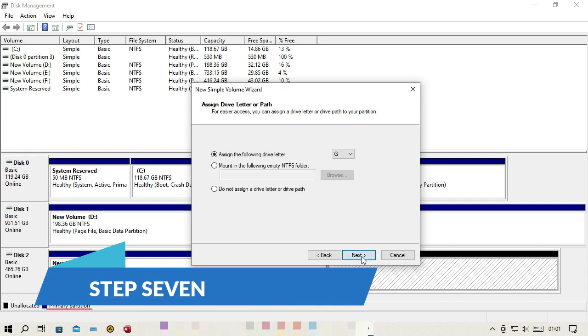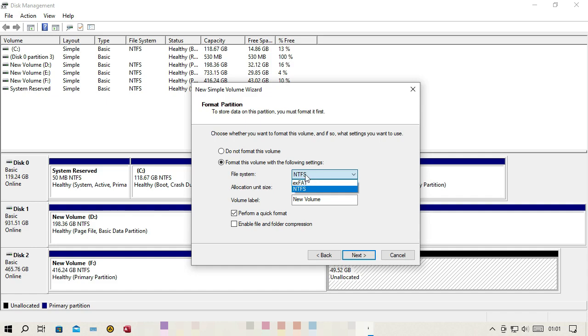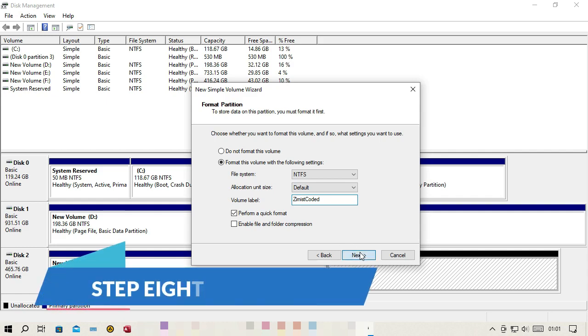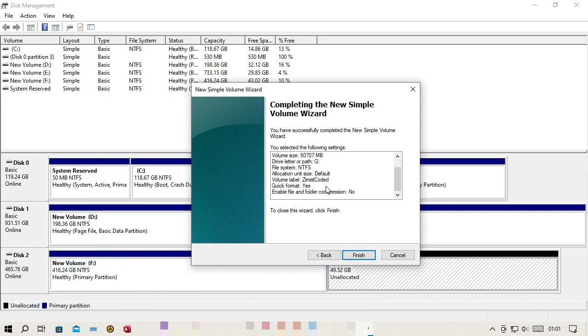Step 7. Format the partition. Choose the file system NTFS recommended, enter a volume label optional, and select Perform a quick format. Step 8. Complete the wizard. Review your selections and click Finish to create the new partition.